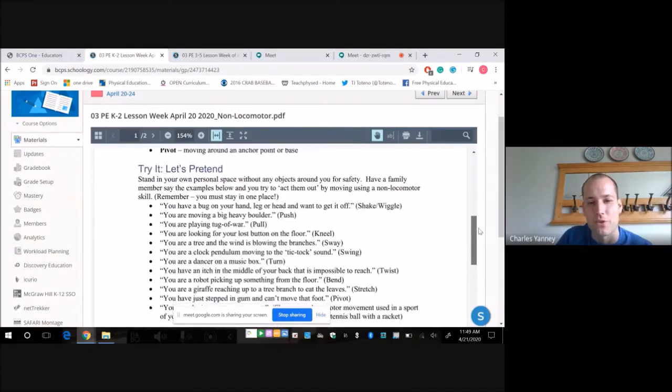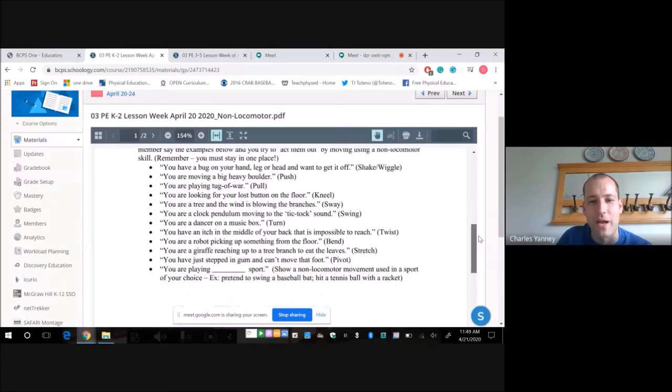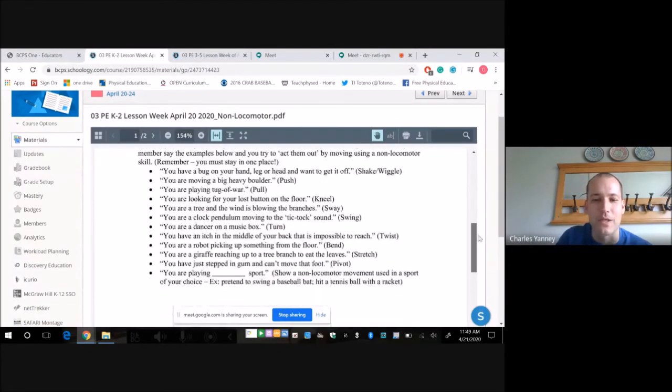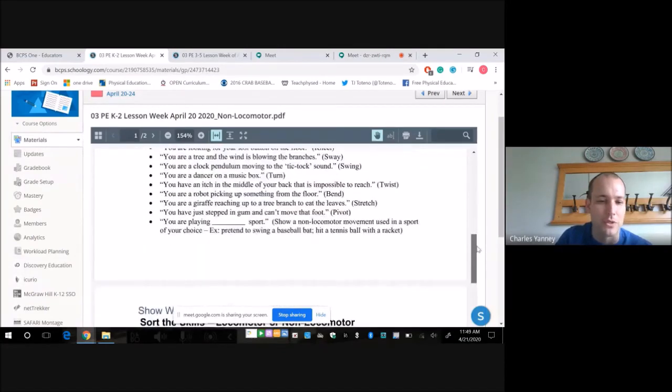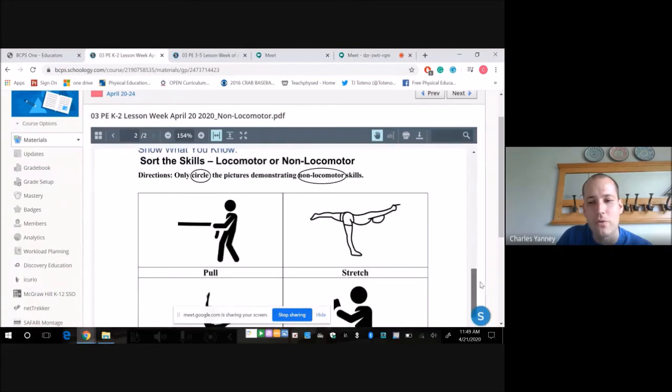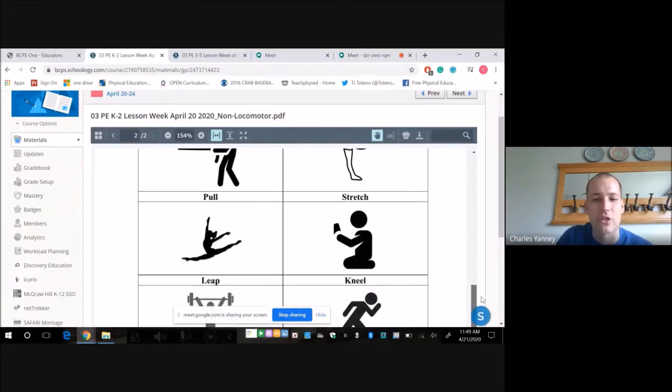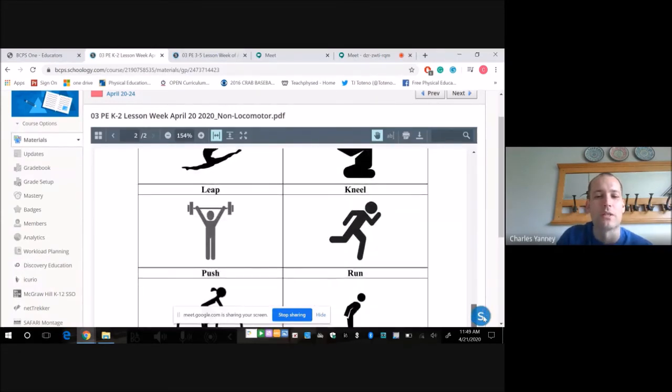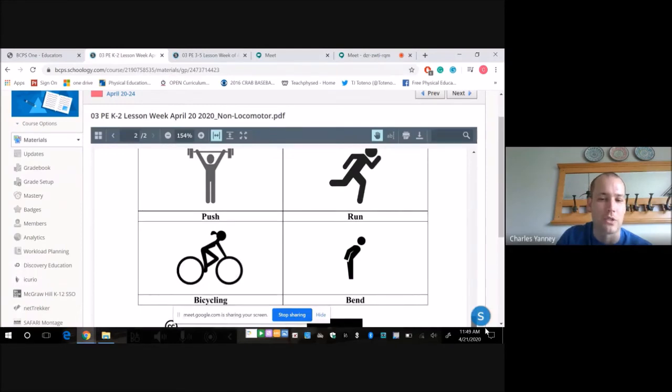And then for the try it section, there's some fun little activities where you're going to pretend like you're doing something and using those non-locomotor skills. And for the show what you know, we have some pictures, and you're just going to circle which ones are non-locomotor skills. So for instance, you would look at bicycling. If that's a non-locomotor skill, you would circle it. If it's not, you wouldn't circle it.